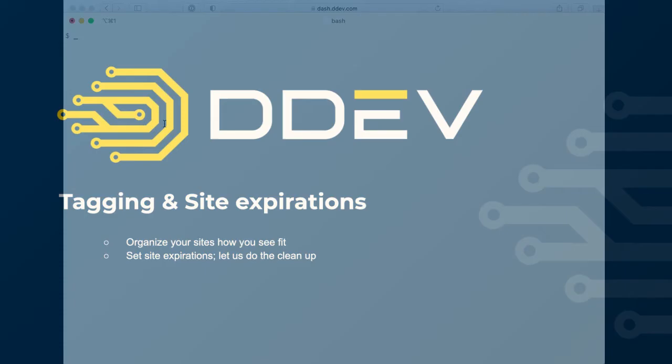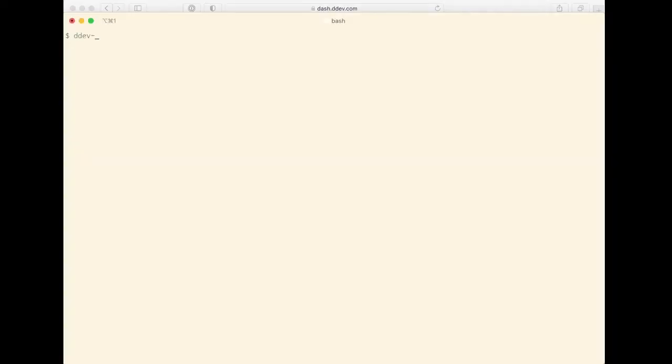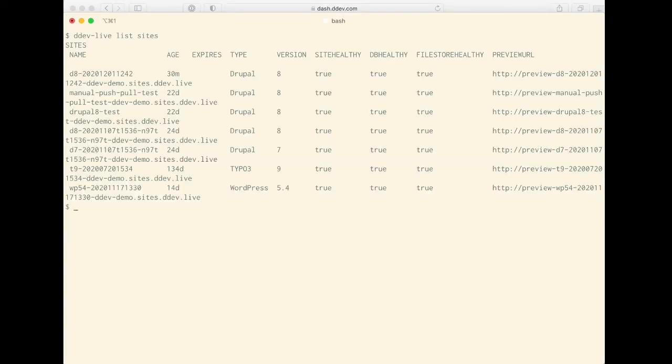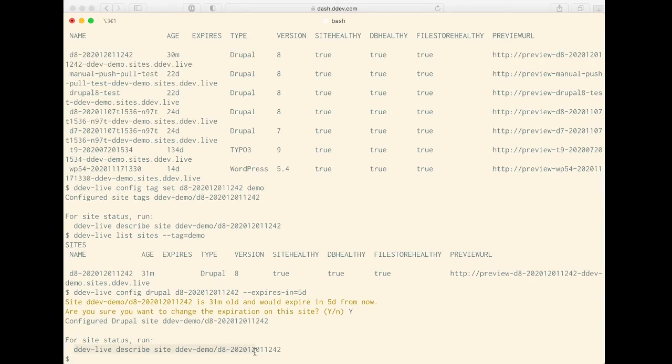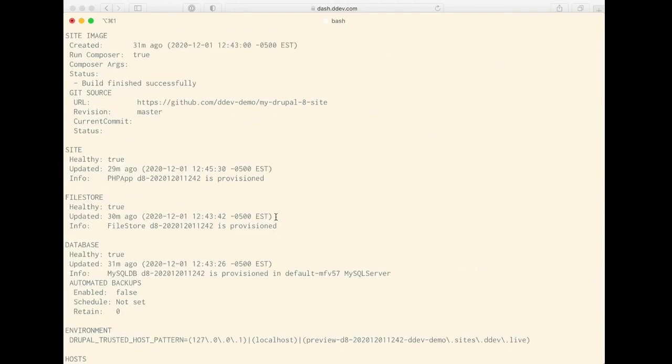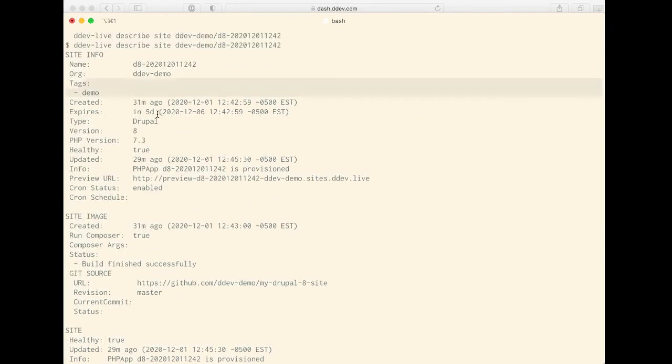Site creation with DDEV Live is easy and painless, so you do it all the time. In this case, I've created a quick demo site to show a client, but I want to go tag it with some tags so I can get my site list organized a little better. I'll also, just because the site's a short-lived site, set an expiration. Give it 5 days and say yes. And now we can see that the site is both configured with the tag and configured to expire.